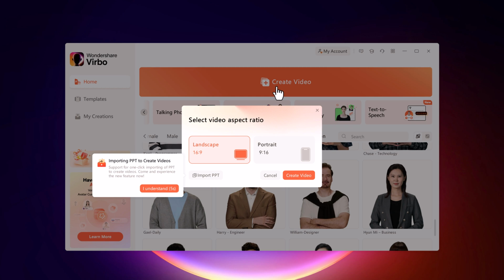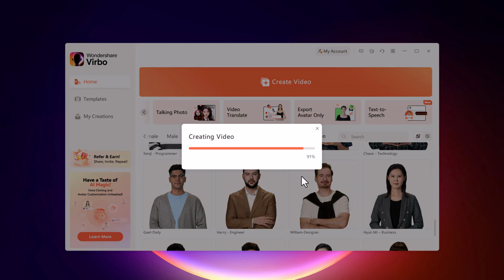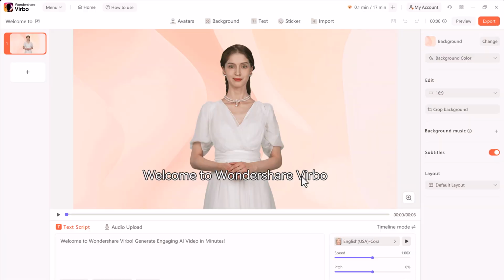Now let's start by creating a video. Simply click on create video and select the video aspect ratio. If you want to create a video in landscape or portrait, I am choosing landscape and click on create video. And you will see the interface like this. First of all, you can change the name of your project.